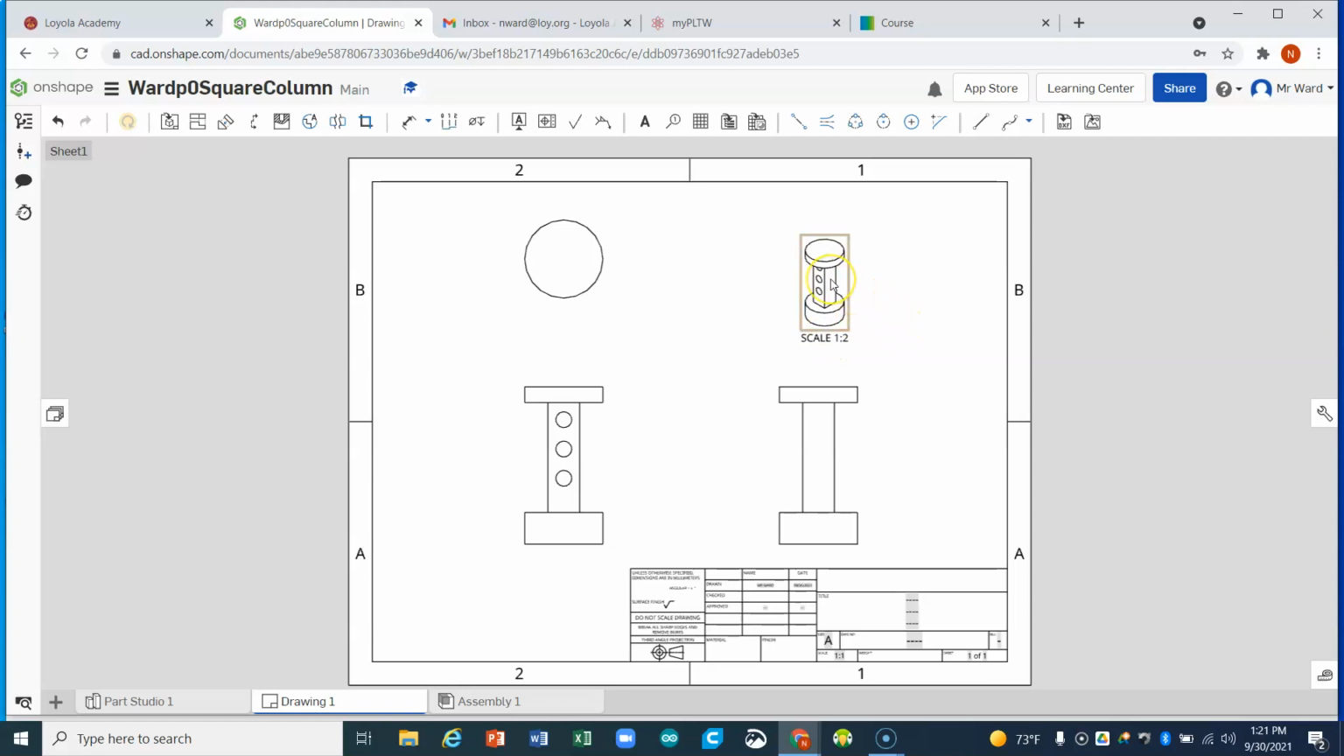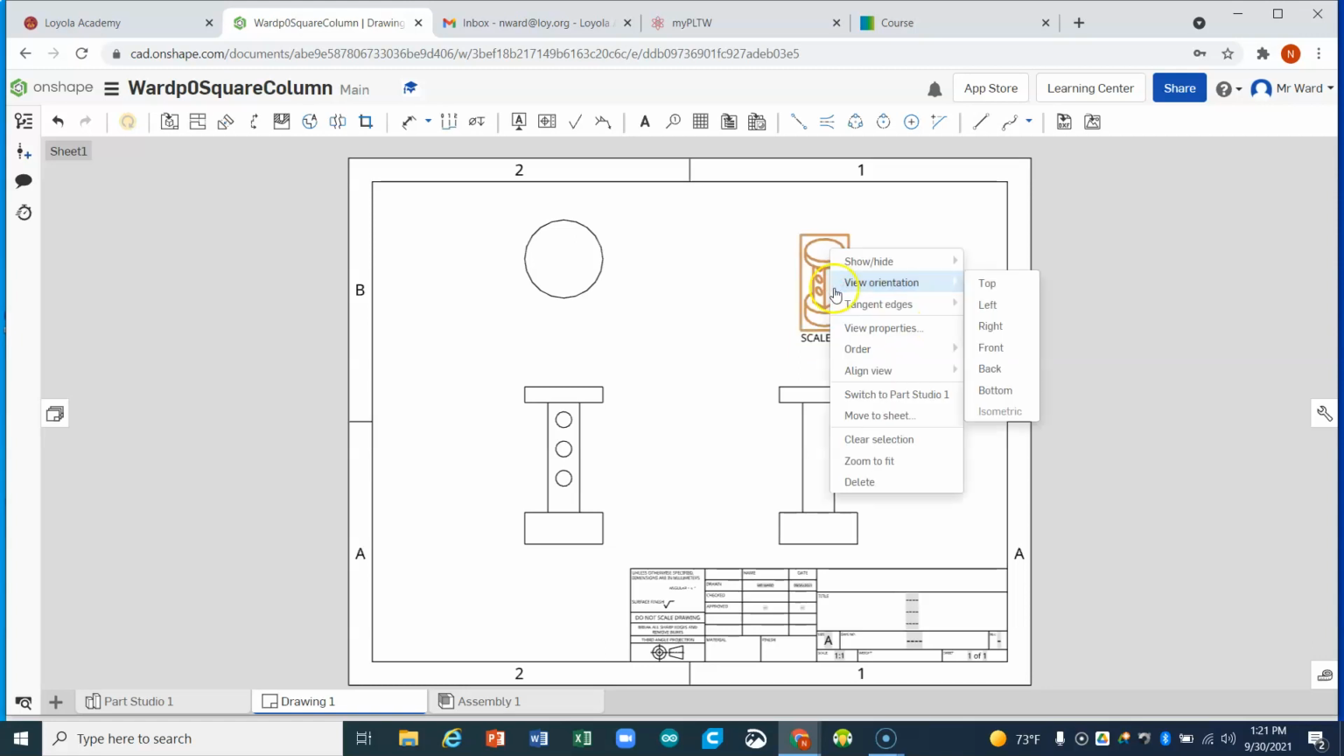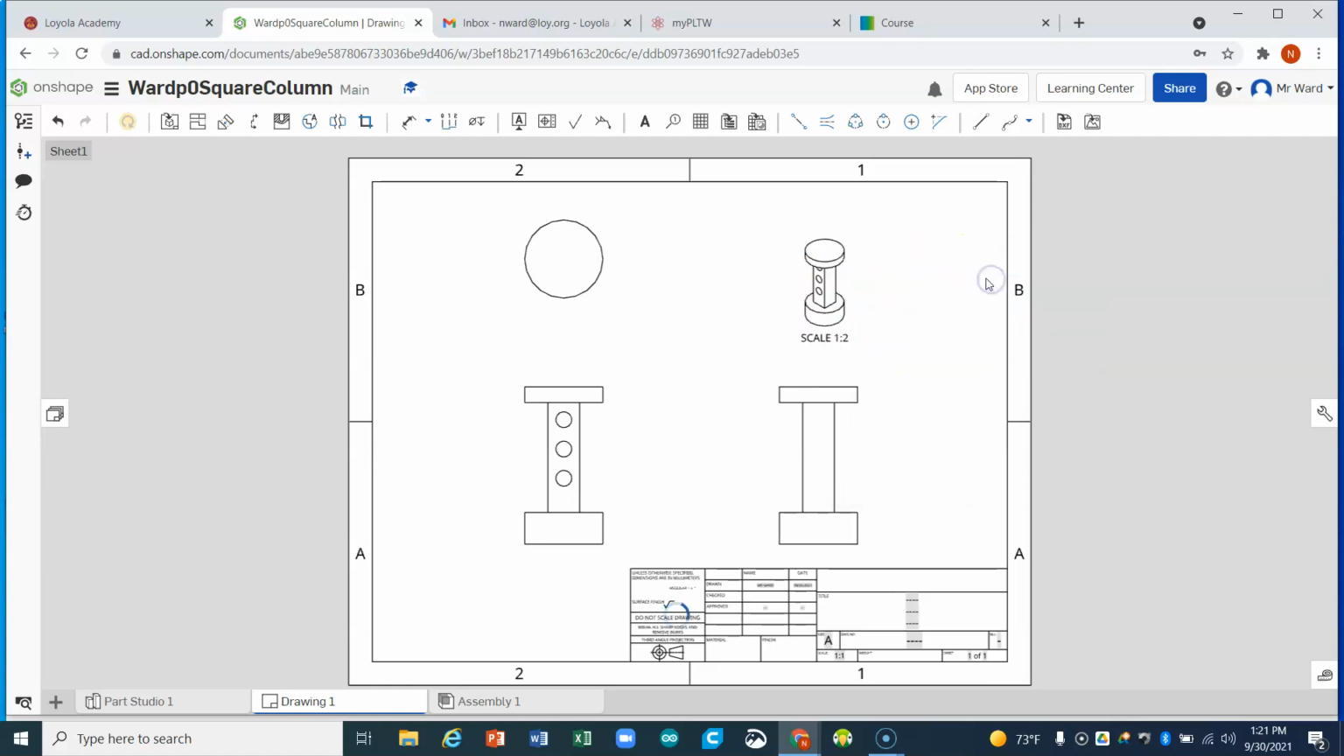Now there's one other thing I want to do to the ISO view, and that is I want to go up and change it to a shaded view. And that's going to make it look more like my part studio part.